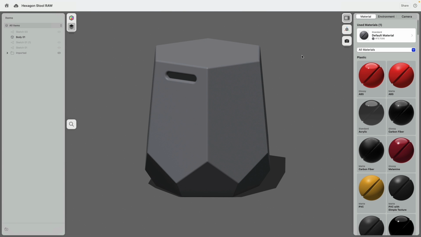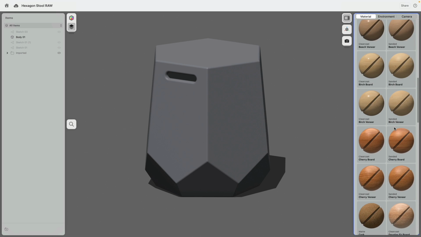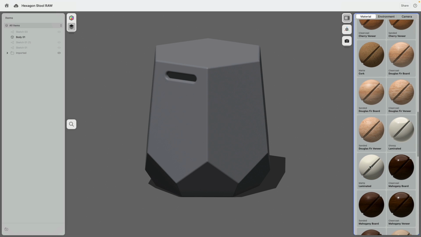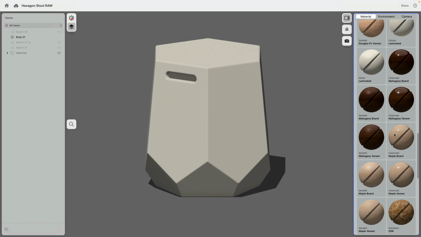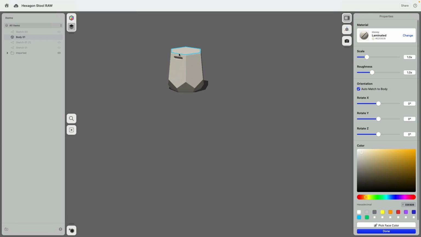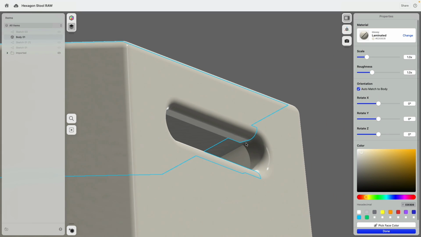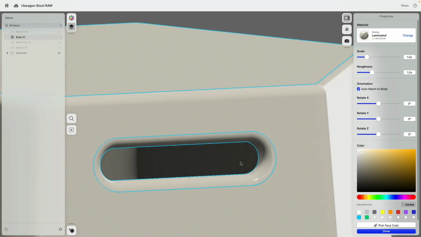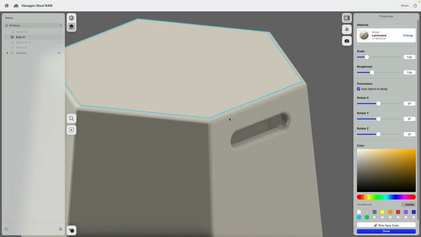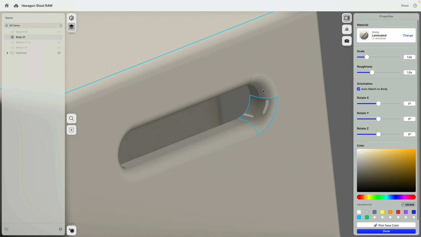There we are. Let's say this whole thing is painted white with a nice glossy paint. We could go to wood, scroll down till we see the glossy laminated, let's say here. There we are. And then to style this a little bit nicer, we can select these faces here. There we are. And also there.